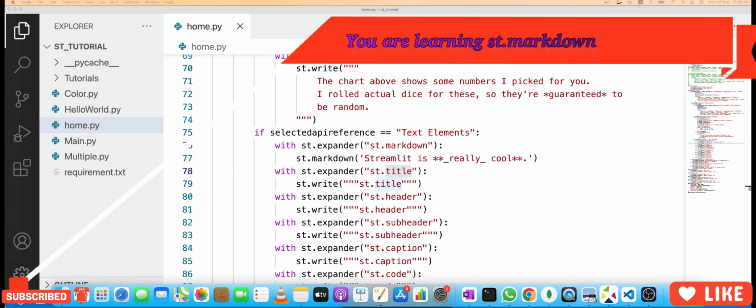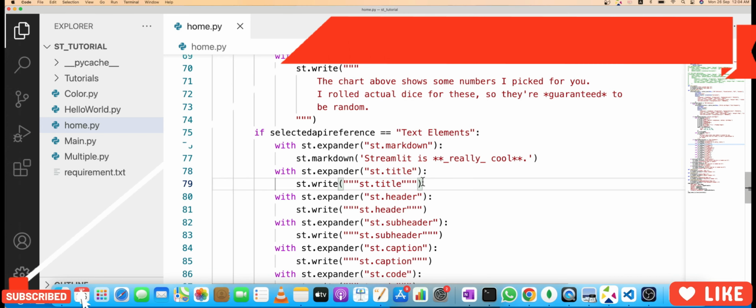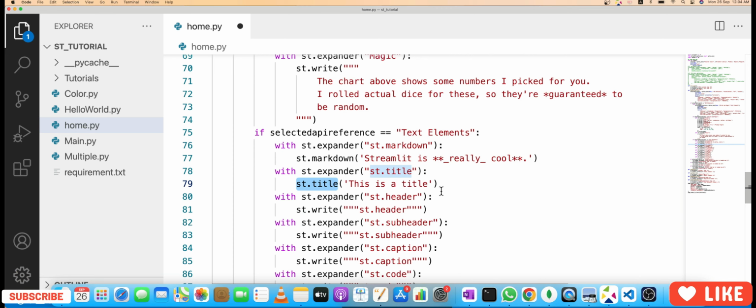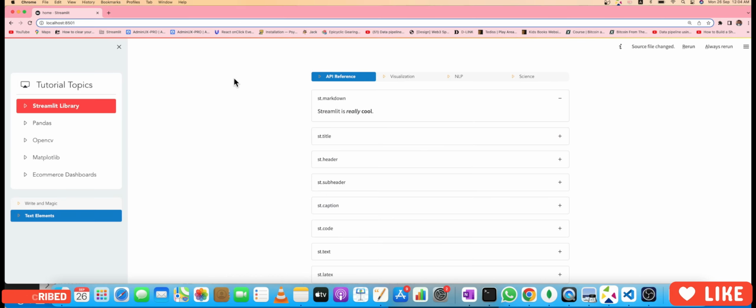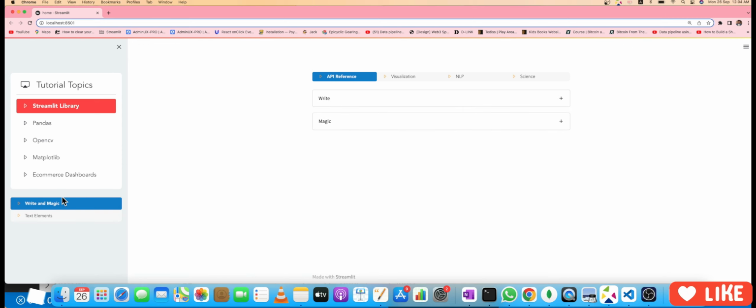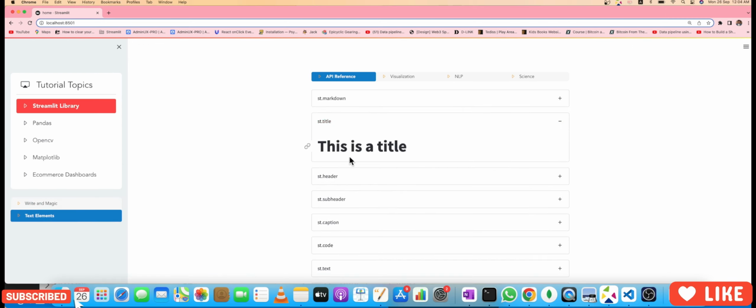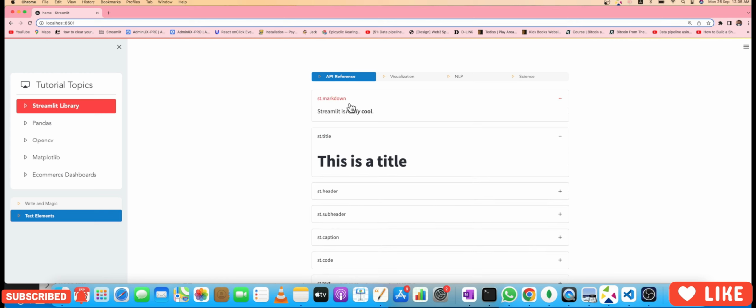Now, what you can do is simple. Suppose you want a project title, because it's a title, right? Then the page title font will be a bit bigger. So I'm going to use st.title. The command is st.title, and after that you can write, this is a sample title. Just refresh it, and then go to text element. This is the title. You understood the markdown?